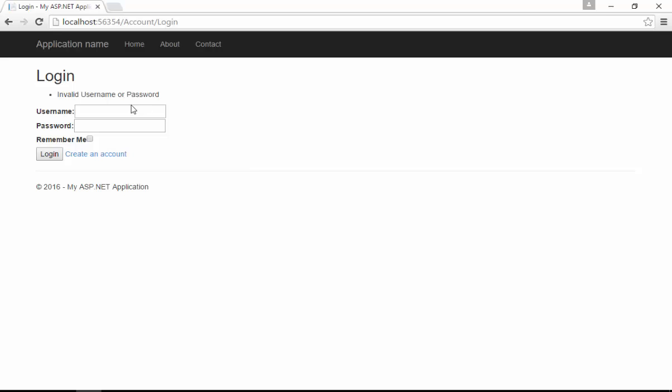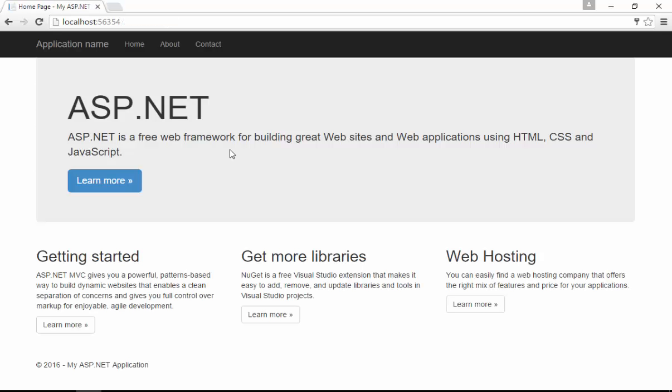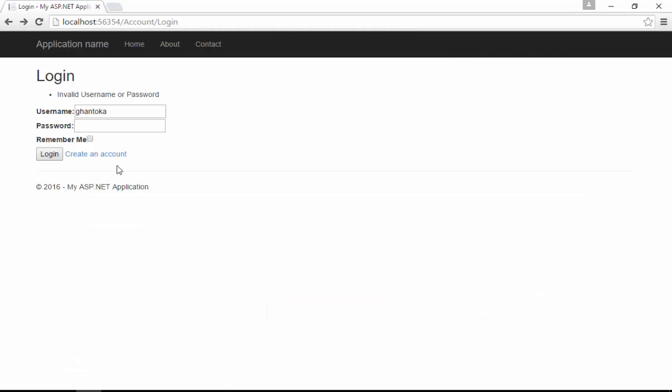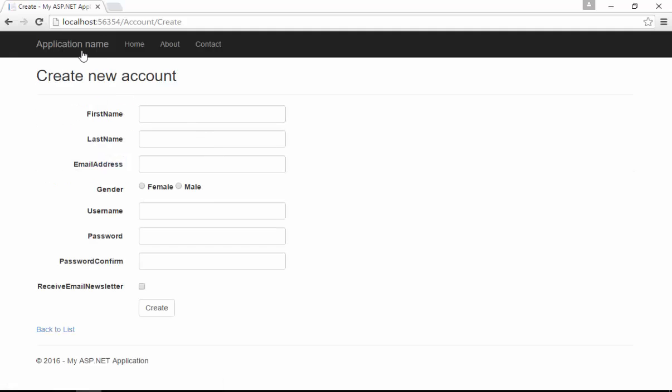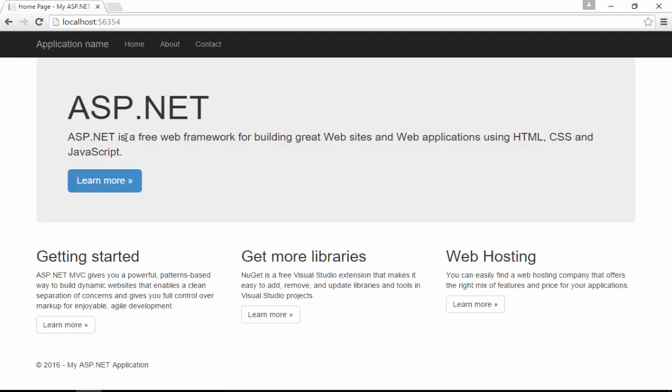And then we will put in a bad username and password, and we get invalid username or password. Put in good username and password, and we are logged in. All right, very good. So now we have our login in place and we have our create account in place. The only thing that we are missing is, we actually have a link here to create. So if we click that link, we can create a new account as well. Great. So we are at a good starting point to get our app up and running.